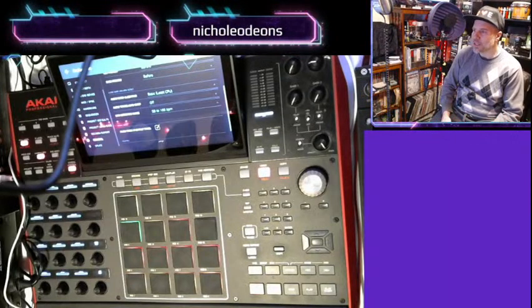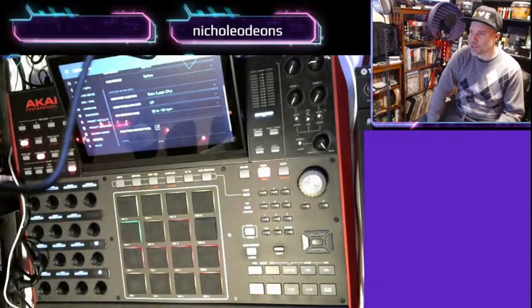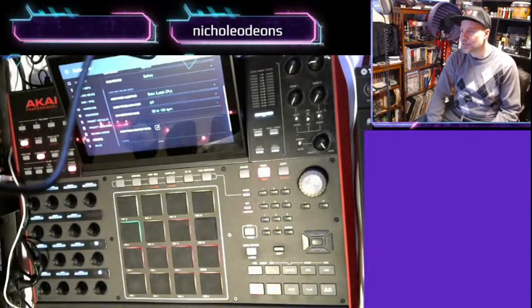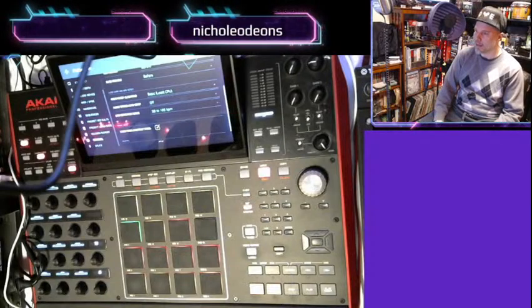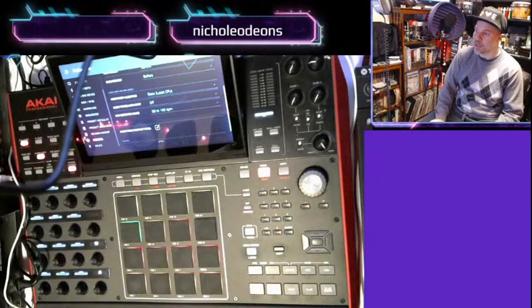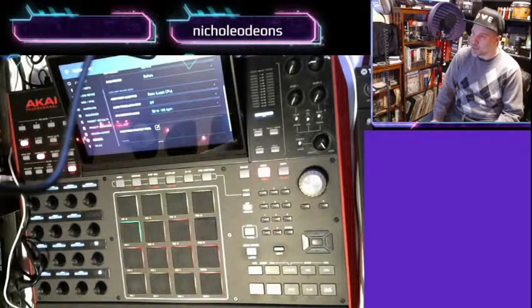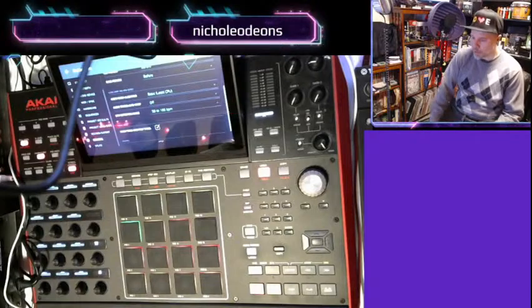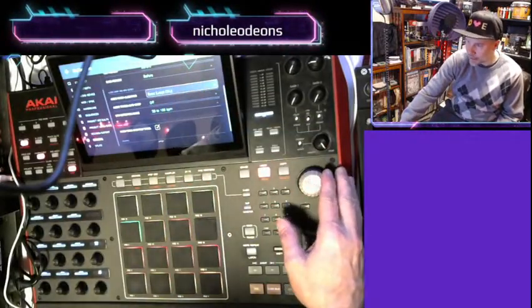Warp algorithms in the MPC software and controller mode. If you're using the MPC software on your computer, then you also have access to the Elastique Pro warping algorithm. Choose this one if you want the best warping sound. Although, as you might expect, it uses much more CPU, so you might need to use it sparingly. There are, however, also other, less CPU intensive algorithms that you can try instead. There's Elastique Efficient and Elastique Mobile. So we're going to select the Pro as the algorithm.